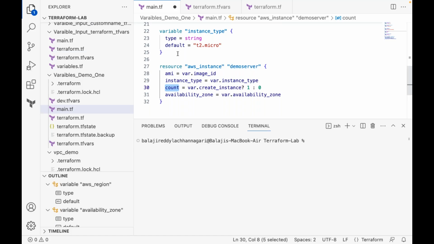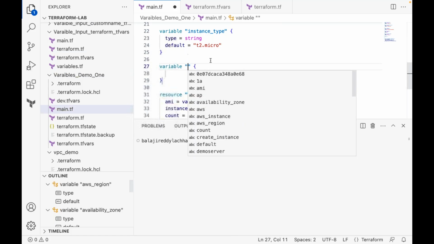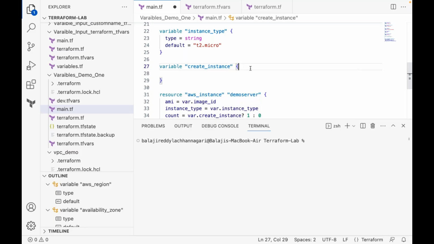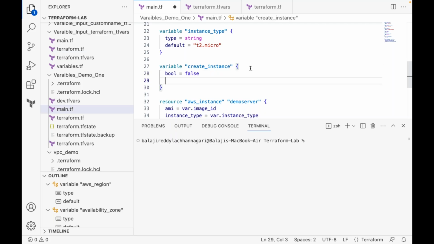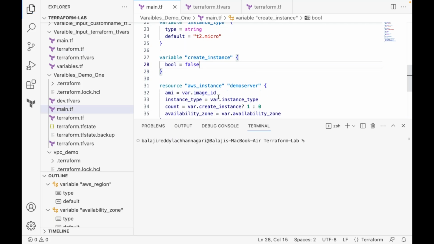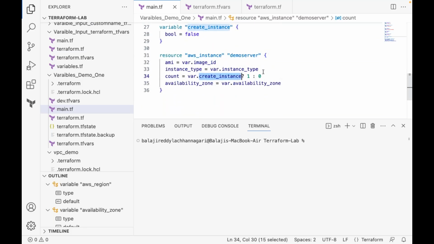Now let's say I have a variable, create instance. I'm saying type bool, and default value is false. If required, you can give a description. Now this becomes false. If this becomes false, this is the value assigned to this variable. Even though I have a resource definition, the default value is false.